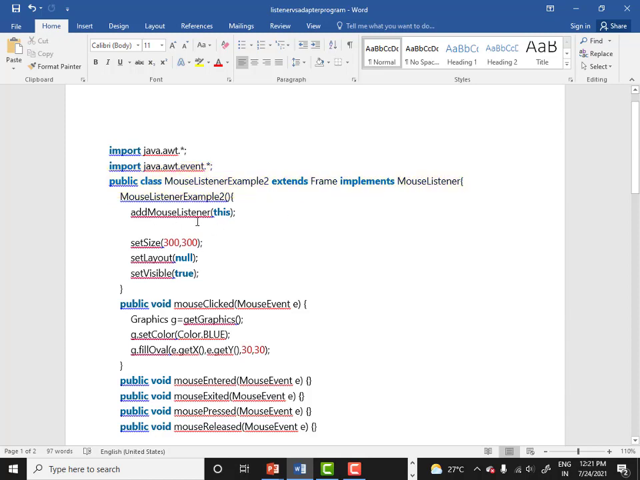Now you have a constructor here. You know that the name of the constructor is the same as that of the class. You are adding a mouse listener to the frame by giving this Java statement addMouseListener, and you are passing this, which represents the current object. Here the frame is the current object, so you are actually adding the listener to the frame. Then you are setting the size of the frame, you are setting the layout of the frame, and you are setting the visibility of the frame to true.